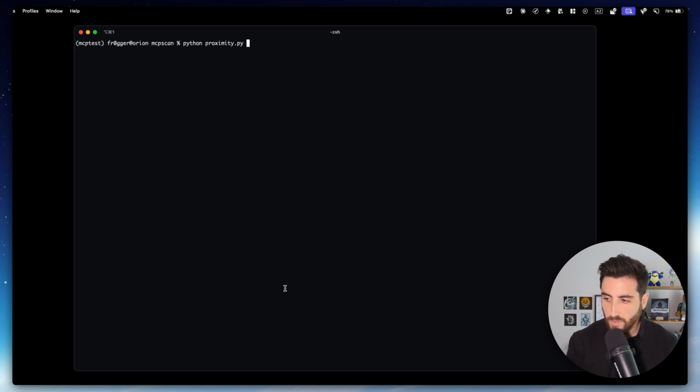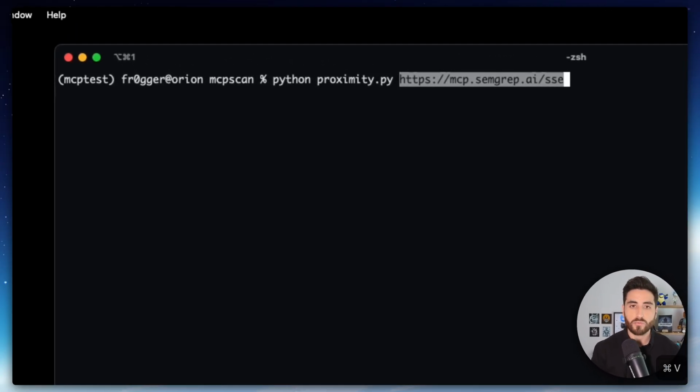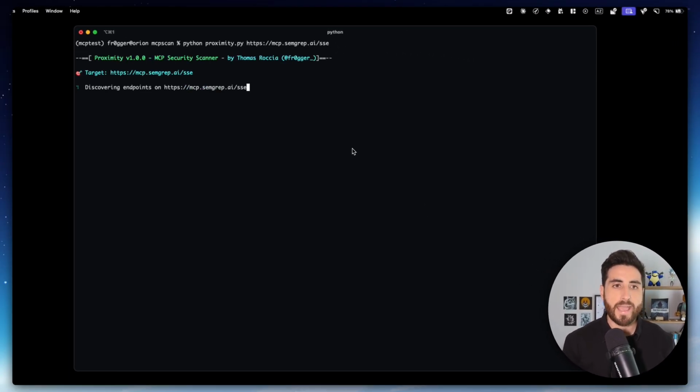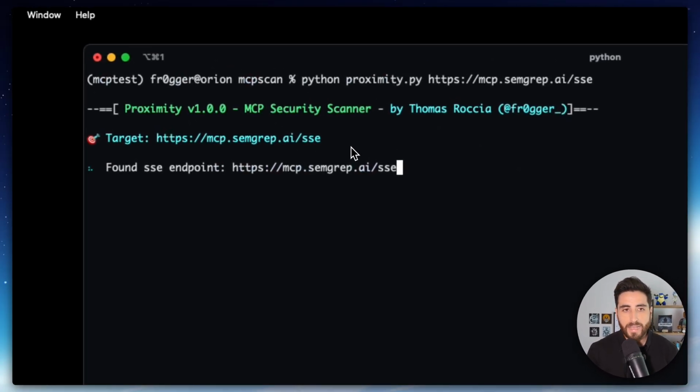Python Proximity, and we are going to give it a remote MCP server to see how it works. So you just have to put your target like that, and then Proximity will start to scan the endpoint. You can specify the URL with the SSE if you know it, but if you don't know it, you can just specify the domain name and Proximity will try to find which endpoint the MCP is running on.